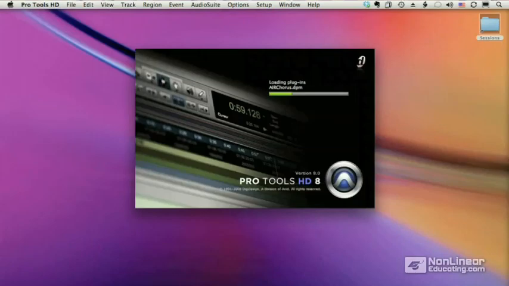In this section of the course, I'm going to introduce you to the two main windows that we want to work with in Pro Tools, the Edit window and the Mixer. I'm going to keep this very high level for now. Soon we'll look at everything in more detail.